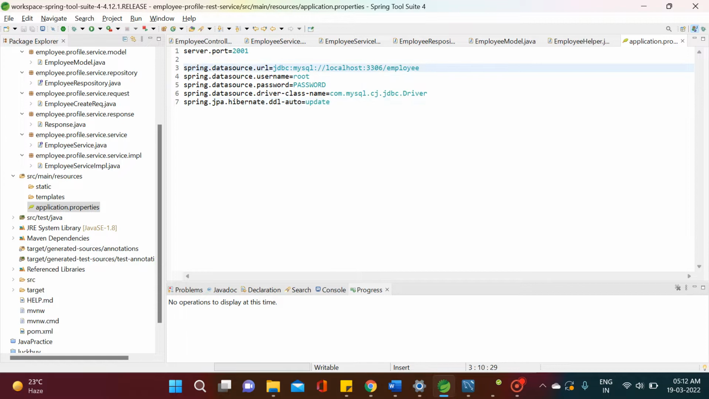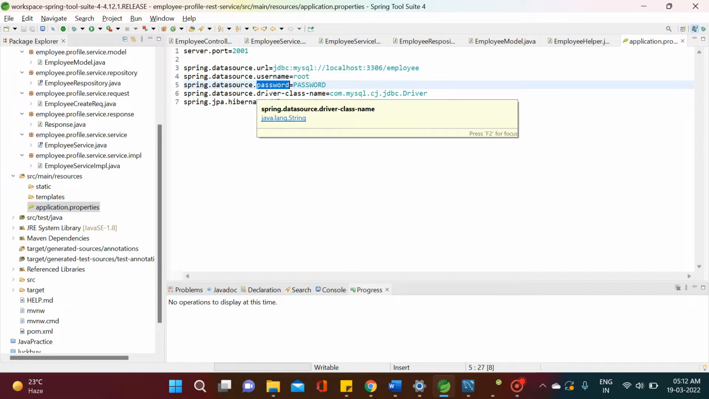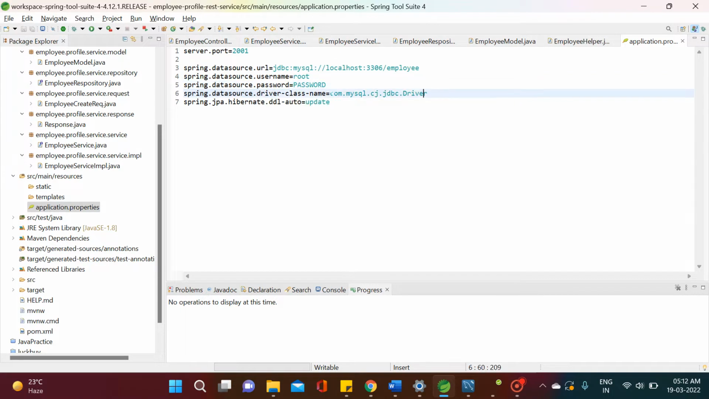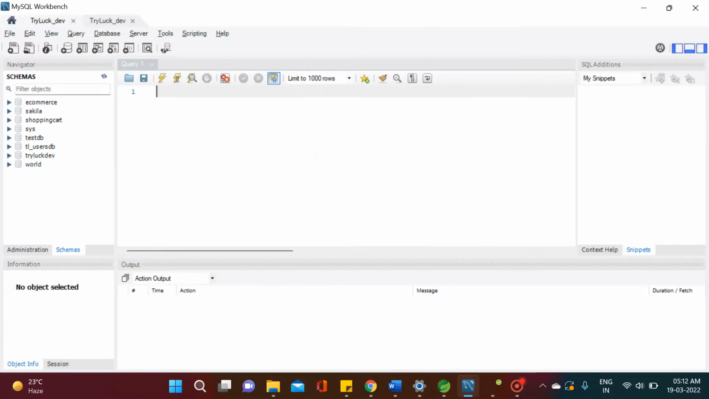First, I have created the URL to connect with the database: localhost to connect with my local database, port number 3306, and the database is employee. Next, username is root, password is password, and the driver class I took is com.mysql.cj.jdbc.Driver, and ddl-auto I have given as update. So let's go to the database and create the database. Create database and the database name. Okay, the database has been created.